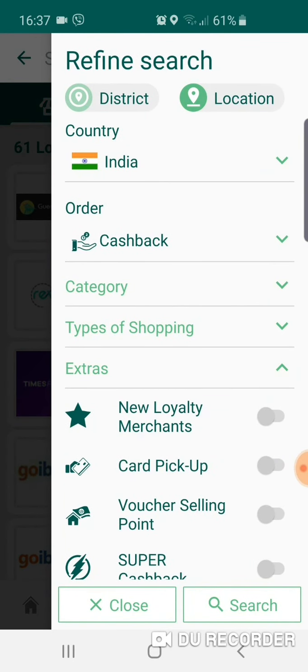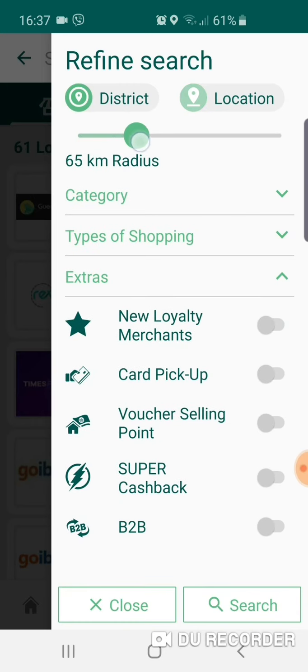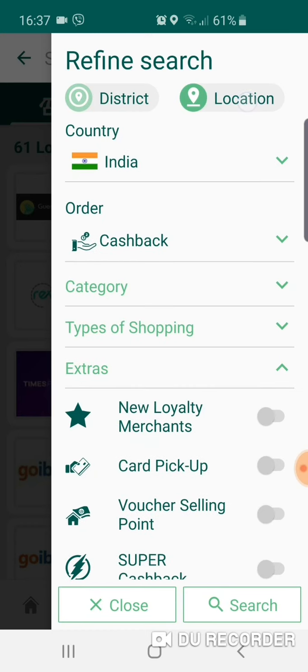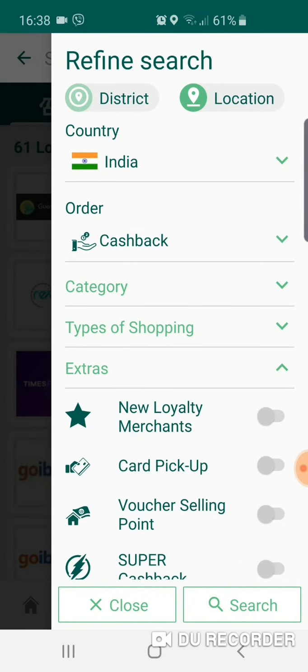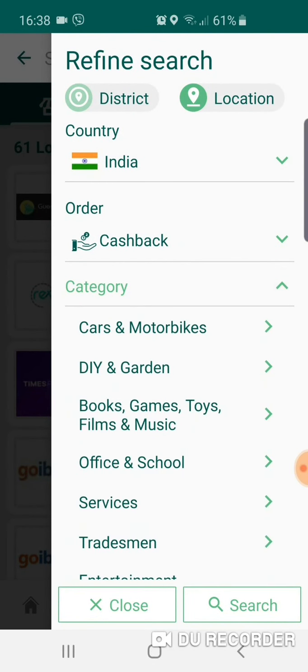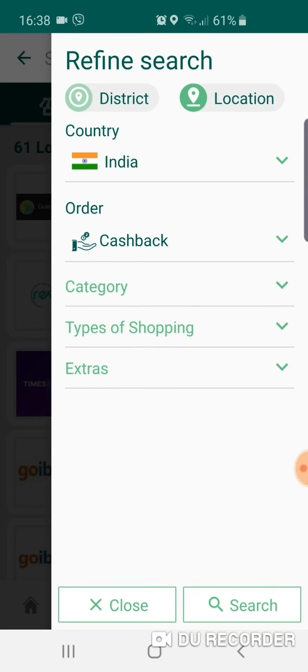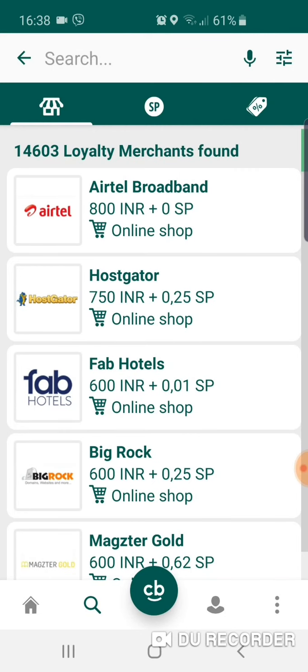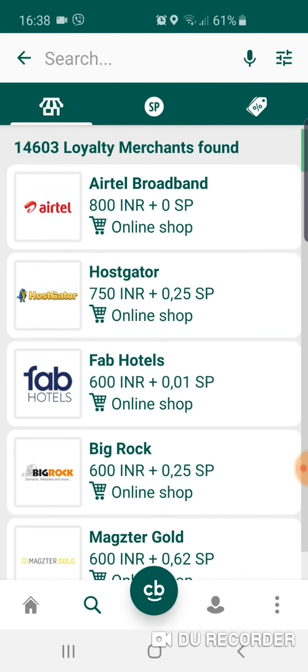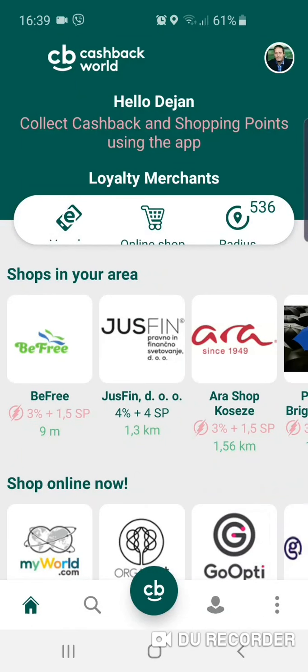For example, I have the option to search by district, which means that I can set a different radius, or I can search by location, where I can select country, I can select type of cashback, I can select different categories or types of shopping, or search by some extra information. And once I select all the filters that I want, I click on the search button and this will show me the full list of all the partners corresponding to the filtering options that I selected.